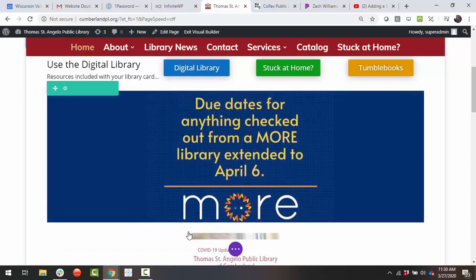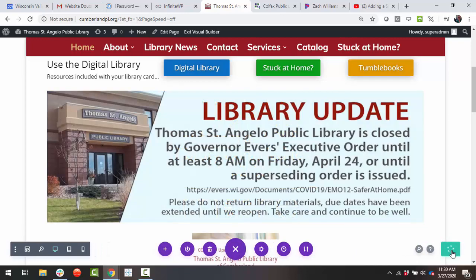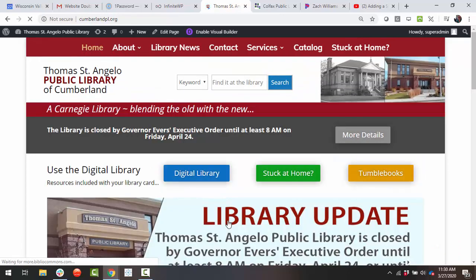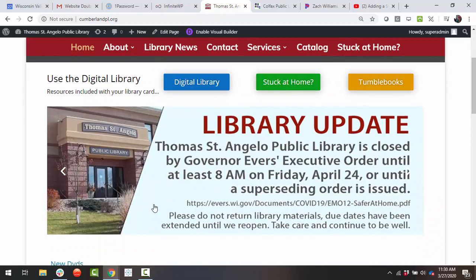I click save, go down to the ellipses here, I click save, and I exit Visual Builder. Now, the way I would test to make sure that this worked correctly is I would grab my smartphone, search for this website, and check to see if I can see the slider or not.